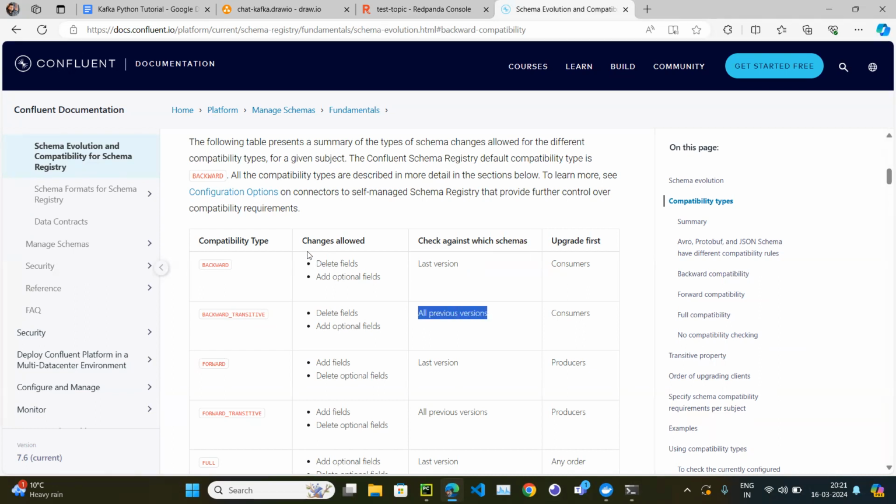All right. And what are the changes allowed? All the same changes are allowed. And what is backward compatibility? Backward transitive compatibility checks whether the new consumer with the new schema is able to read the backward data or not. Backward data means the data which was published using the previous schema. So that is the backward compatibility.